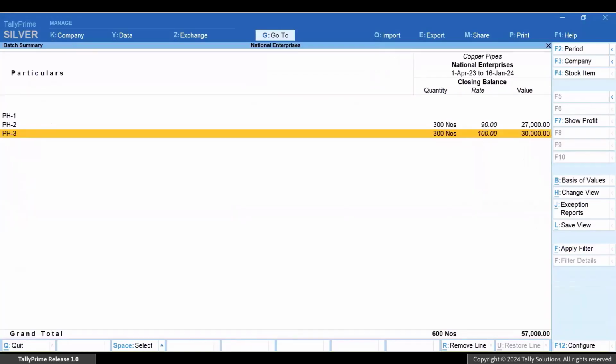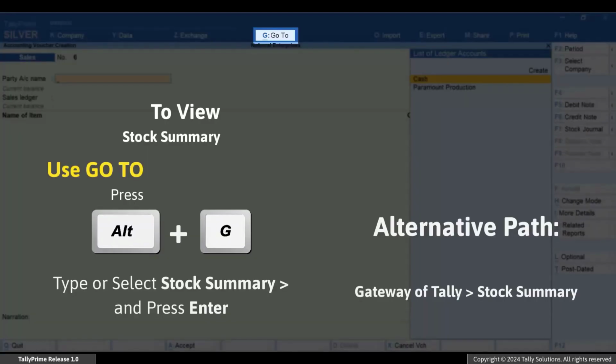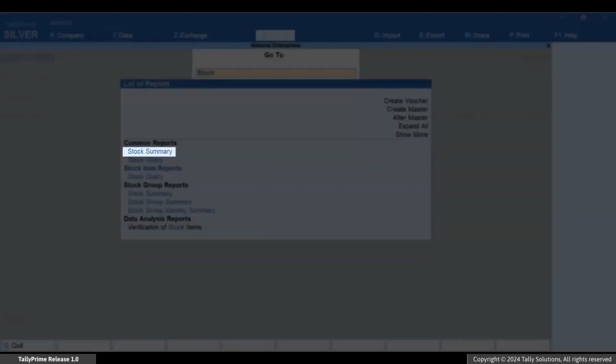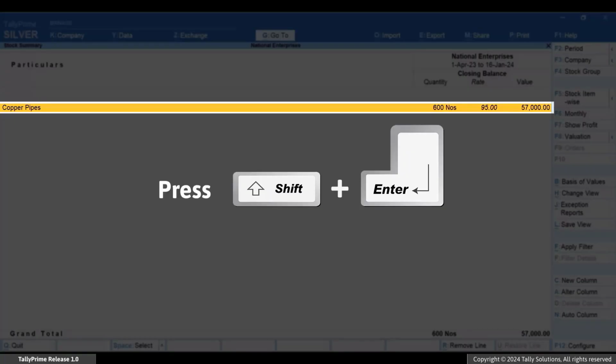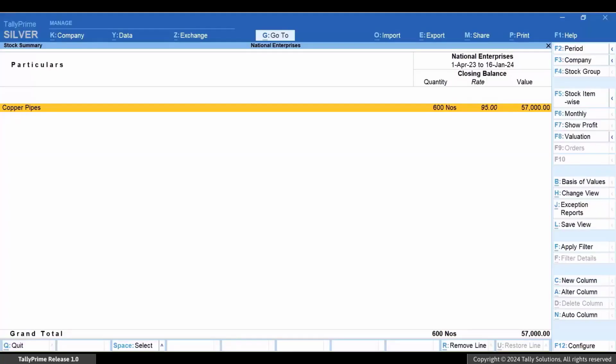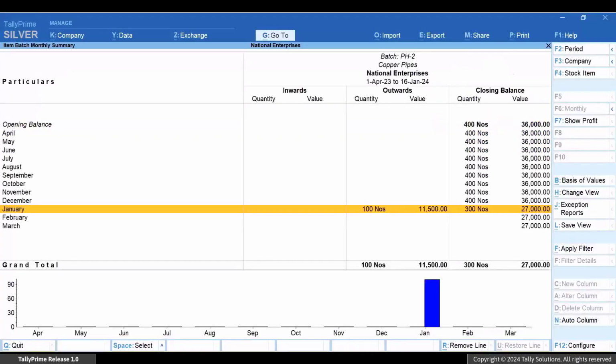You can also check the stock summary report. Press Alt+G, type or select stock summary and press Enter. Press Shift+Enter on the required stock item row. You can see the batch related details.